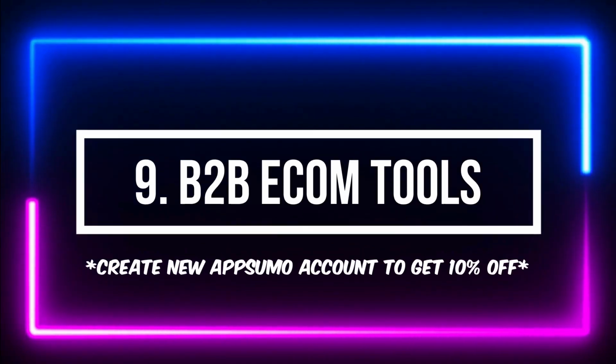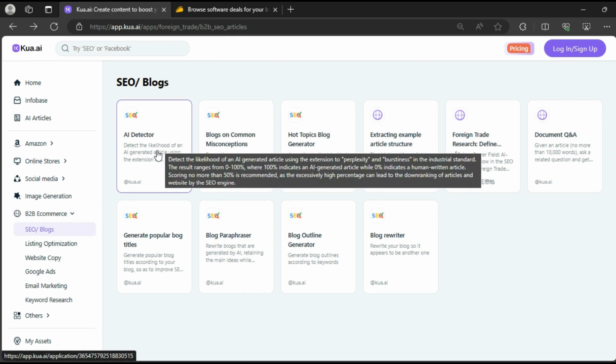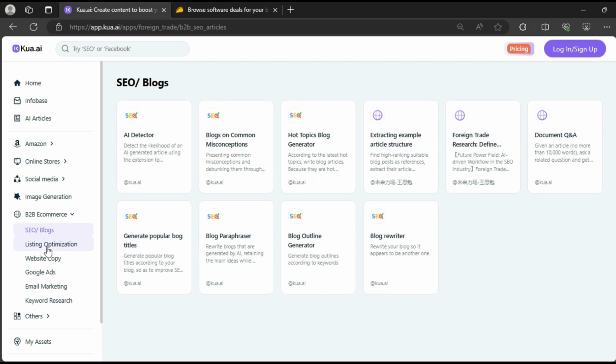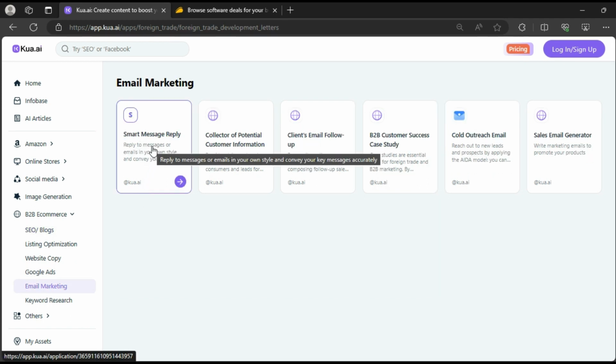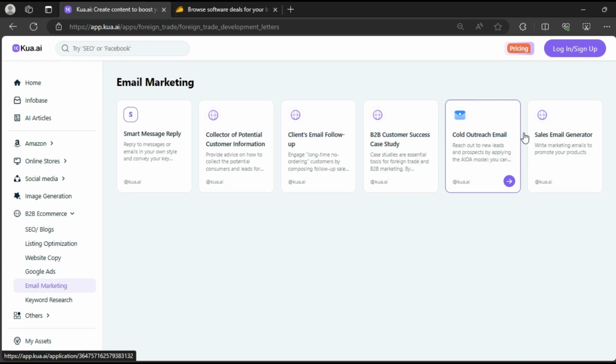Number 9. B2B E-commerce Tools. Here we have B2B e-commerce SEO or blog tools. We have an AI detector, a blog outline generator, a blog rewriter, and more. Next, we have listing optimization, website copy, Google Ads, and email marketing tools such as Smart Message Reply, Client's Email Follow-up, Cold Outreach Email, Sales Email Generator, and more.